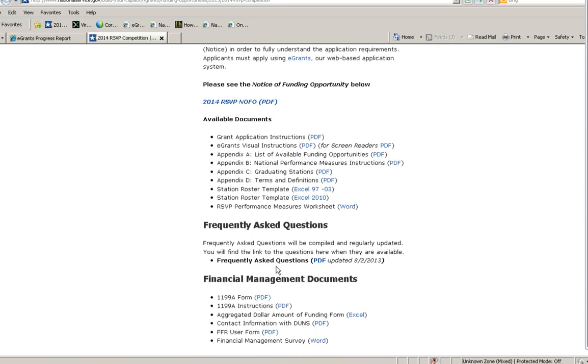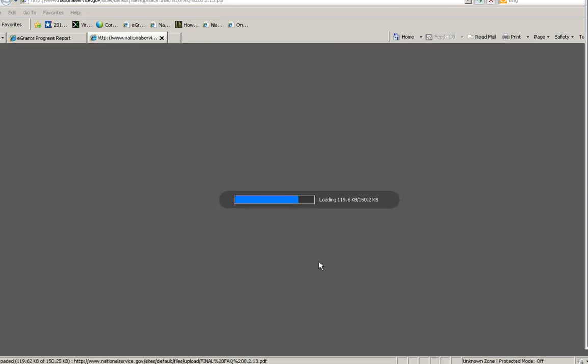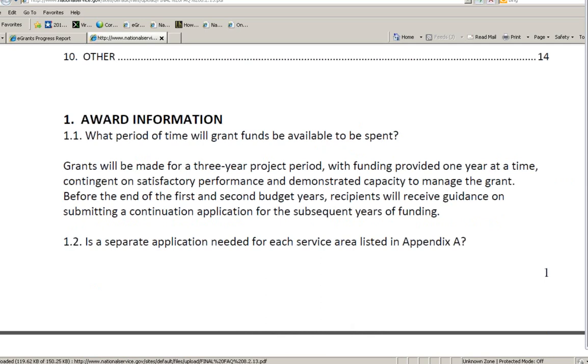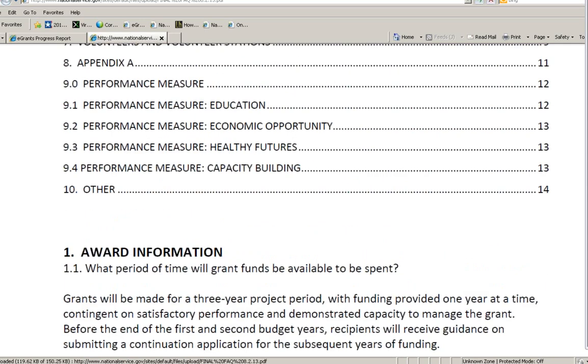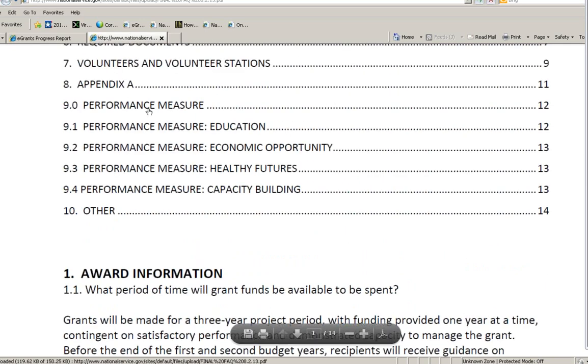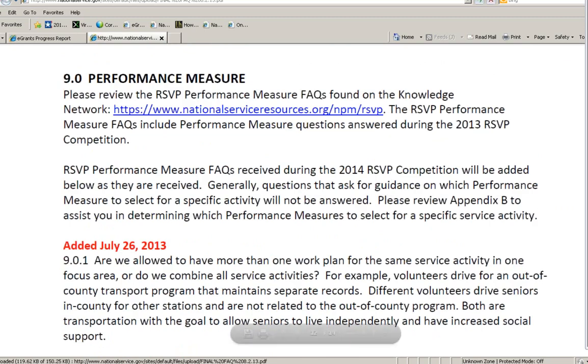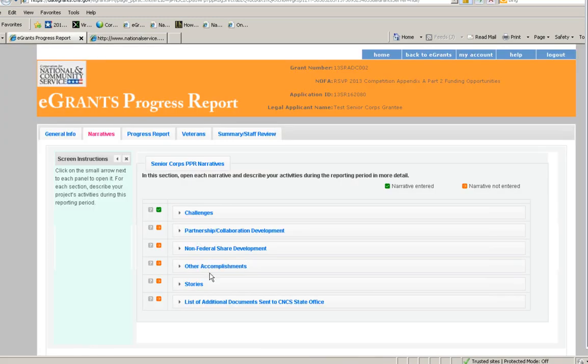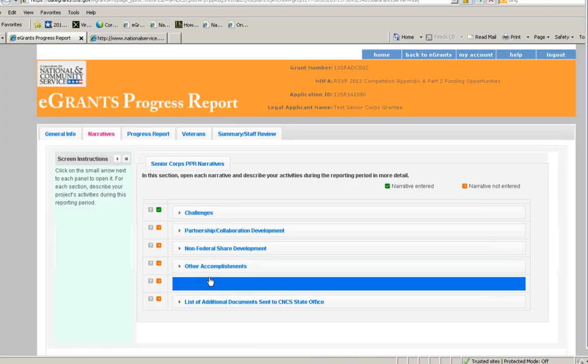There's a frequently asked questions document here. And there is a performance measures section, and the performance measure section is divided by focus area. I can just click on it and it will take me to that section. And then it also links me back to the 2013 RSVP competition FAQs related to performance measures. And even though they say 2013, all of those FAQs for performance measures are still relevant.